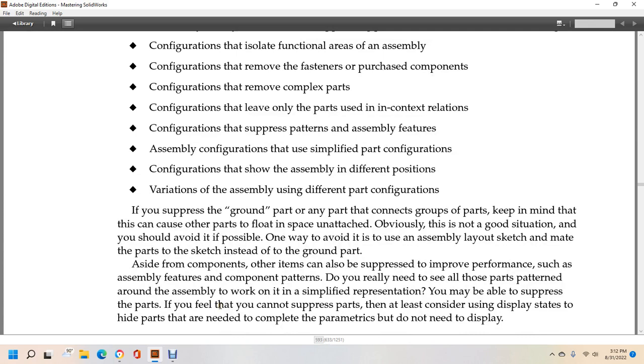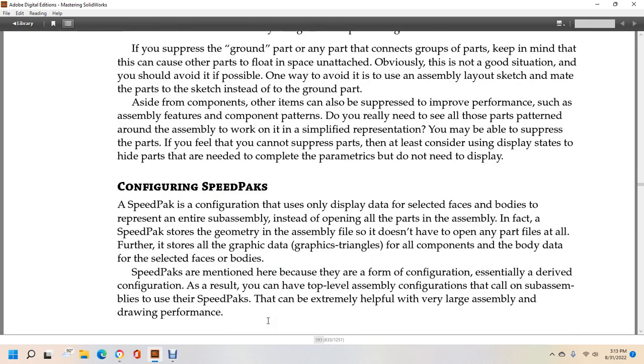If you suppress the ground part or any other part that connects a group of parts, keep in mind that this causes the other parts to float in space as unattached. Obviously, this is not a good situation, and you should avoid it if possible. One way to avoid it is to use an assembly layout sketch and mate the parts with the sketch instead of the ground part. Assembly components and other items can be suppressed to improve the performance, such as assembly feature component patterns. Do you really need to see all the parts patterned around the assembly to work on the simplified representation? You may be able to suppress these parts. If you feel you cannot suppress the parts, please consider using display states to hide parts that need to complete the parametrics but do not need to display.